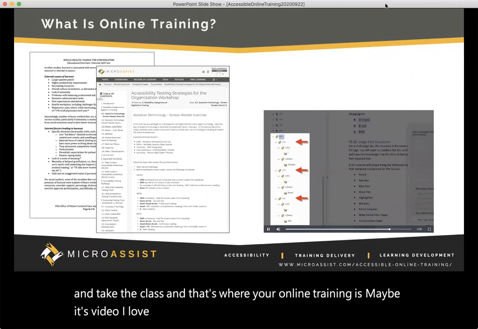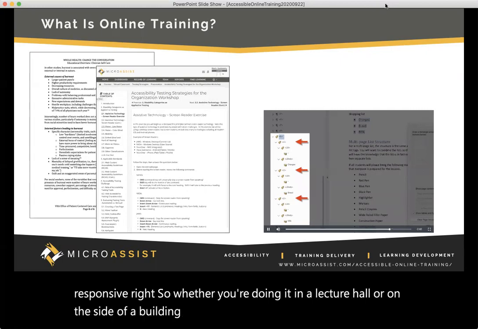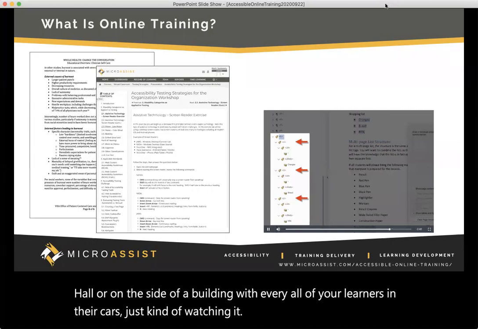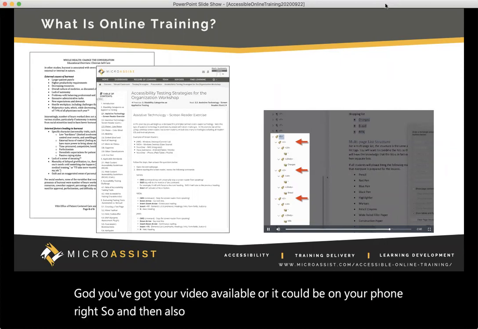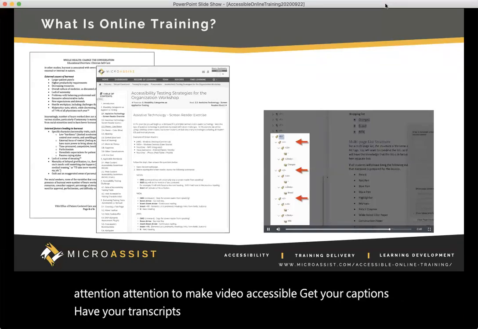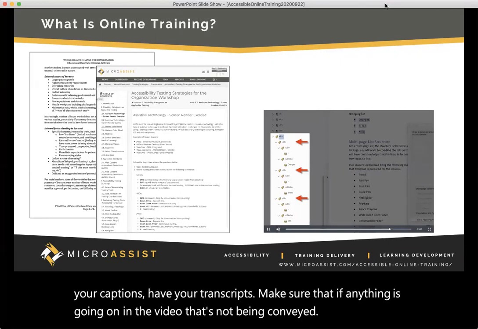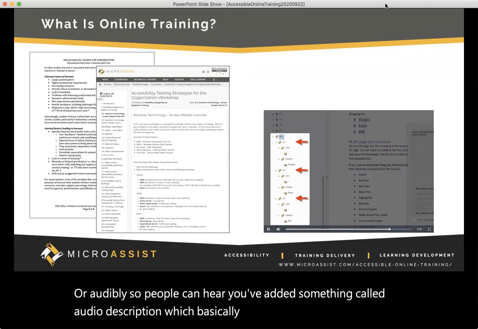Video is great in a lot of ways. One, it's super responsive, right? So whether you're doing it in a lecture hall or on the side of a building with all of your learners in their cars just watching it, you've got your video available, or it could be on your phone, right? And then also it's relatively easy, as long as you're paying attention, to make video accessible. Get your captions, have your transcripts, and make sure that if anything's going on in the video that's not being conveyed audibly, you've added something called audio description, which basically just describes what's going on in the video. So video is really good.